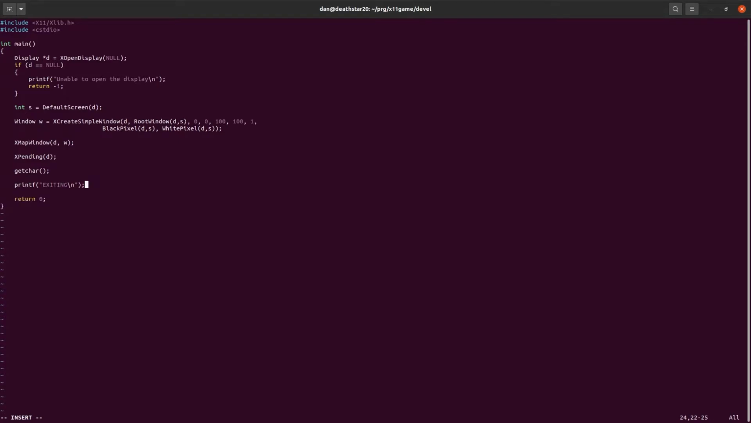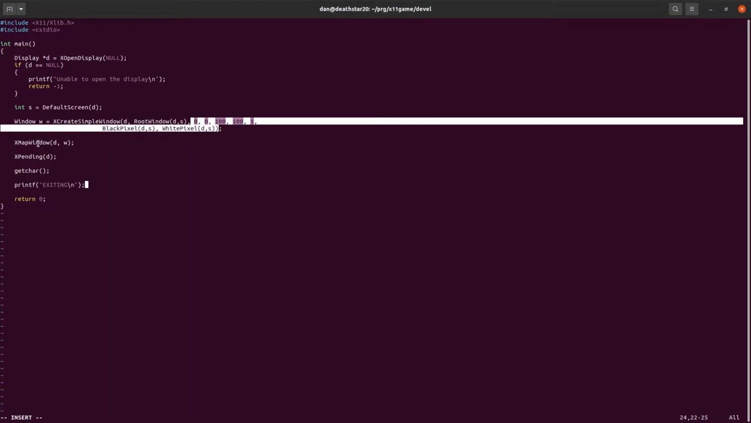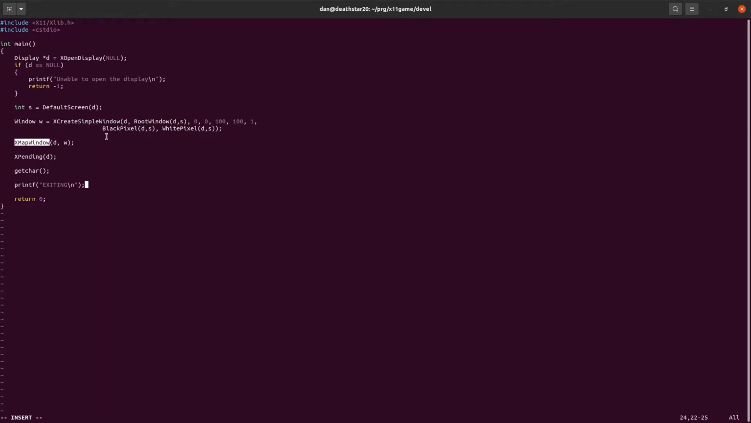So we open the display, we get the default screen for that display so that we can use it in these function calls. We create a simple window for this display with this parent in this location with these colors. Map shows it on the screen. We call the event handler XPending, which actually returns a value, tells us if there's a pending event. And then we get character and we exit. I don't even know if this is needed. We'll try it without it in just a minute.